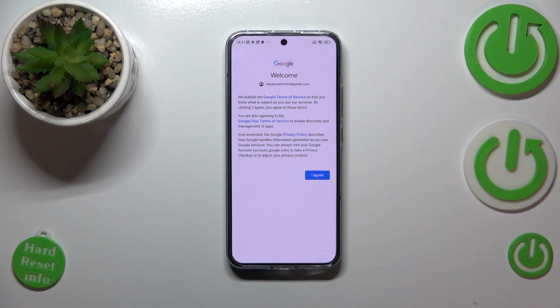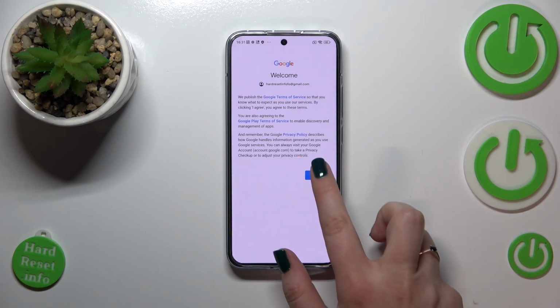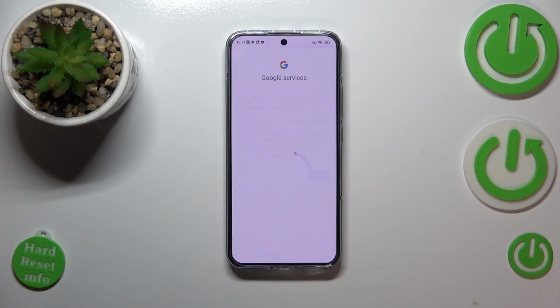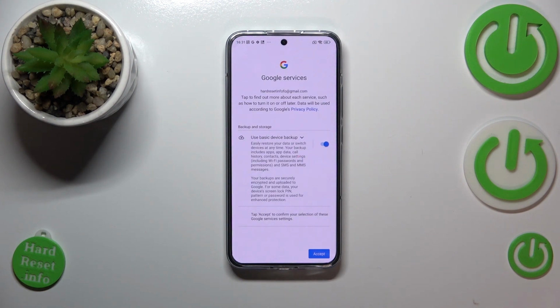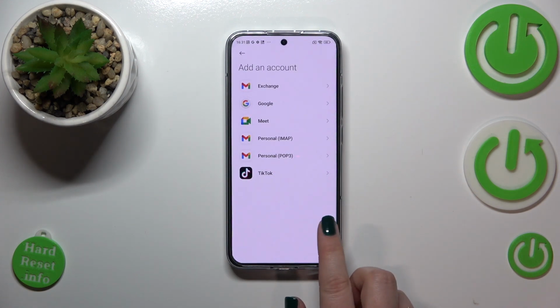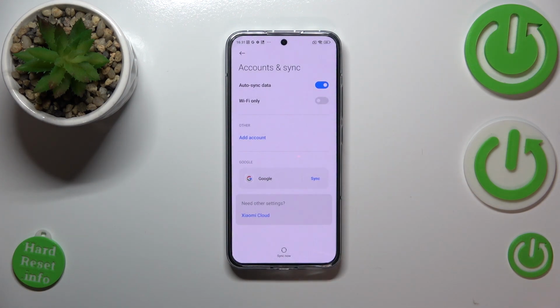Here we've got Google Terms of Service and Privacy Policy, so simply tap on I agree. Of course, after reading, you can simply tap on it and then you will be transferred to the proper section with the information. Here we've got the shortcut of backup and storage info, so just tap on Accept. And now we can go back to the previous section, and as you can see right here, we've got our Google account added.